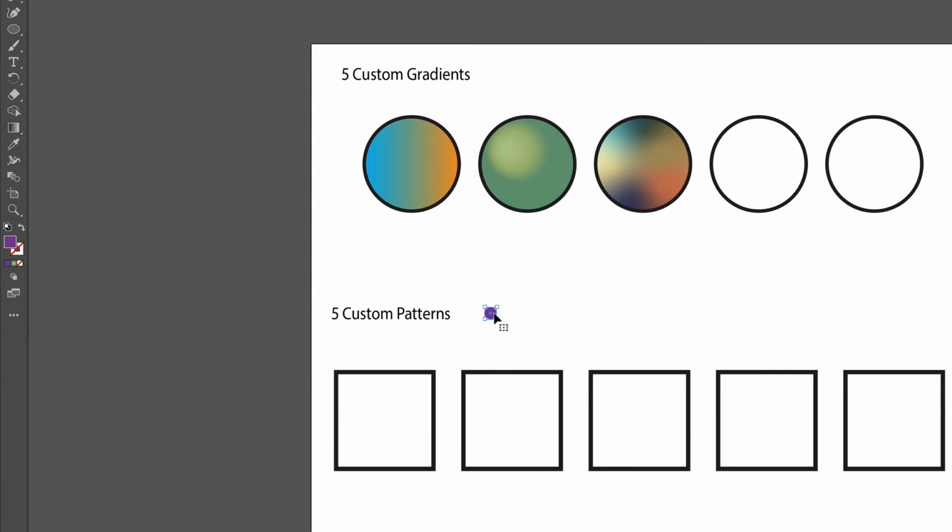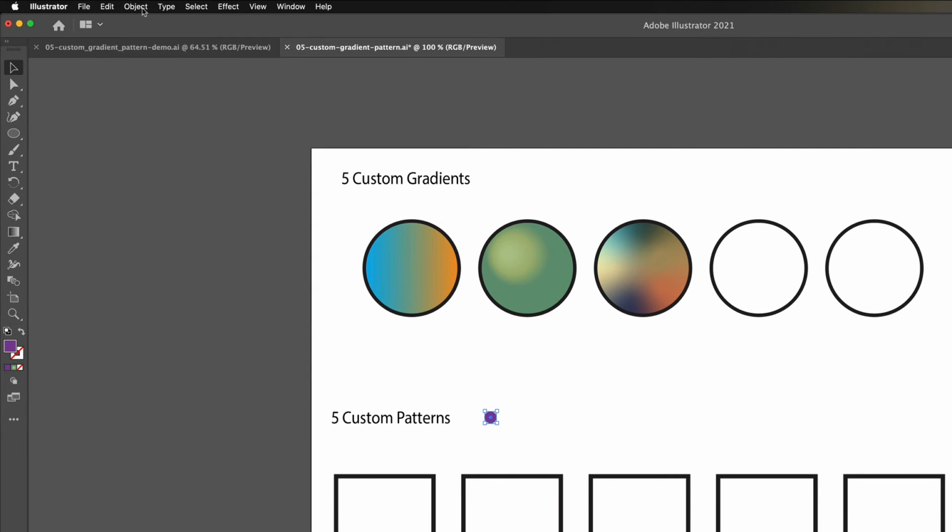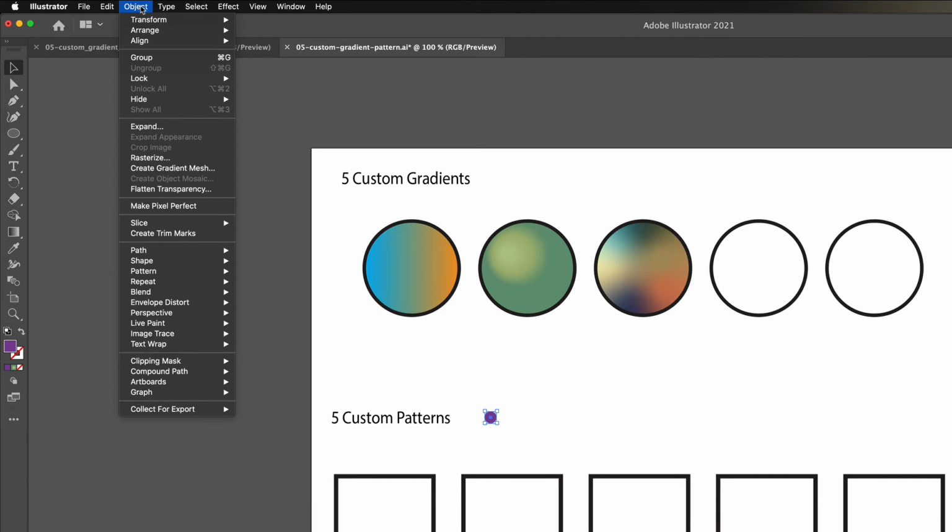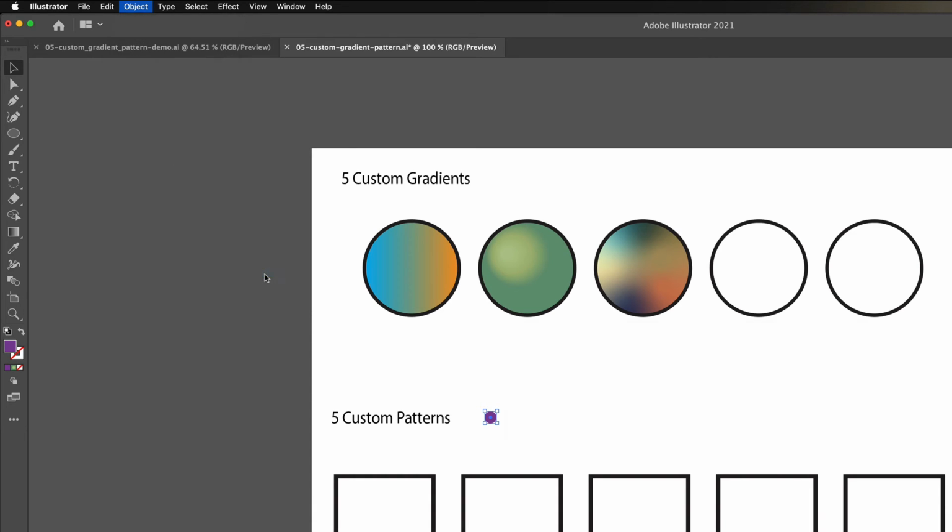I'm going to go up to the Object menu at the top. Object, and I'm going to come down and find Pattern. I'm going to find Make. So I'll let that sit there for a second. Object, Pattern, Make. That's the key to doing this. All right, so I'm going to click that.